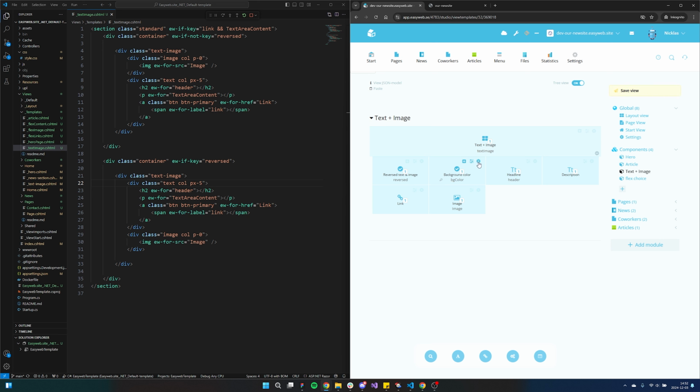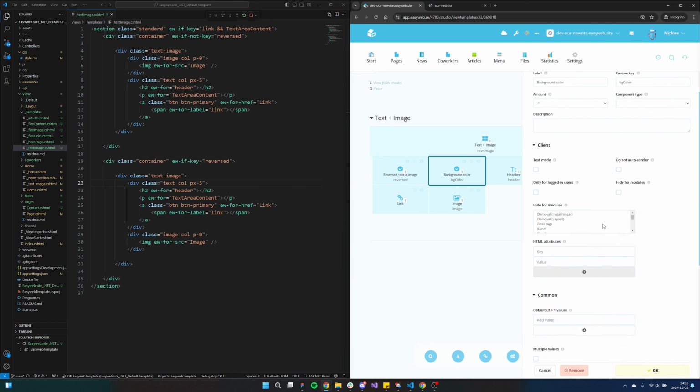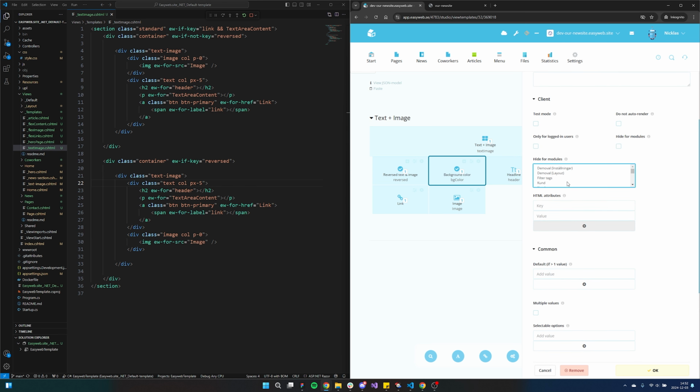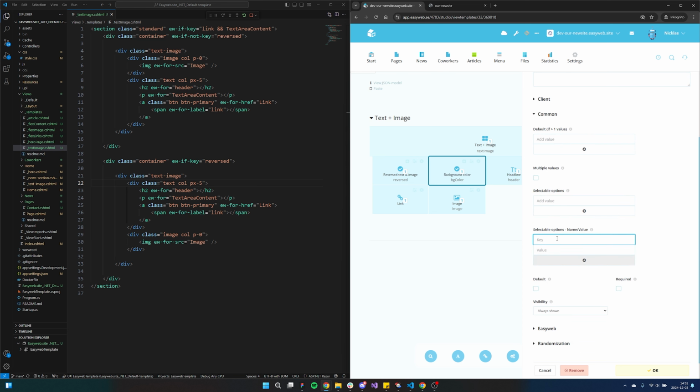And now when we know this won't disappear, we'll click the settings icon here or the little gear and we can go to settings. And here we can add some selectable options. So on the common tab, we can add the selectable option. So we'll minimize the client and here we have a selectable options name/value and this is what we want to add here. So we can have a key that is blue, for instance, and with the value blue.